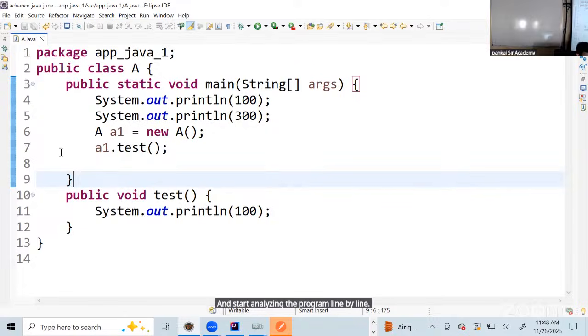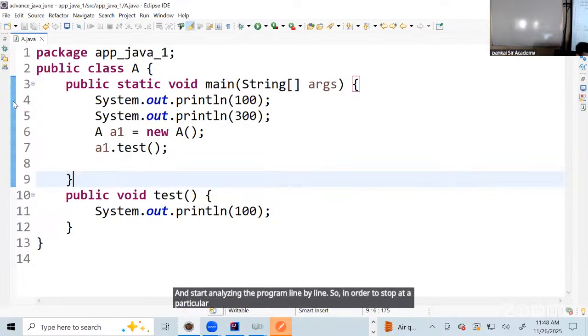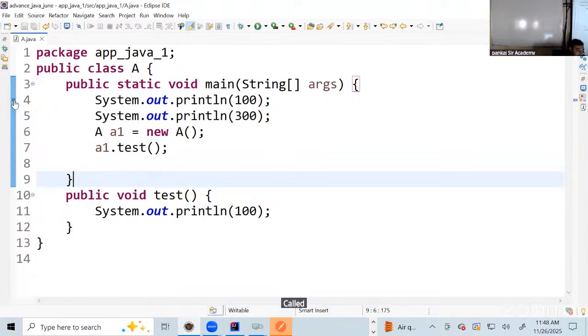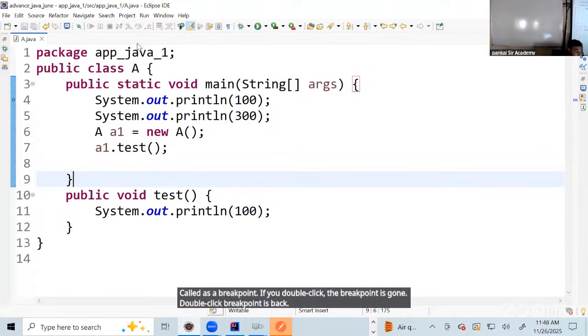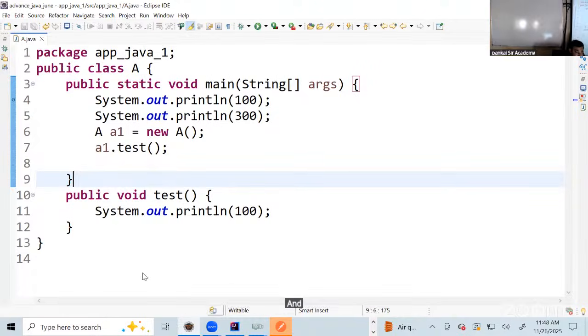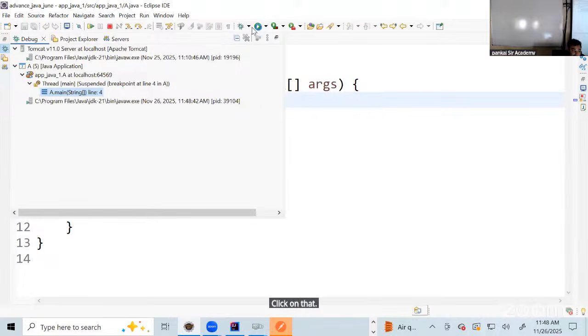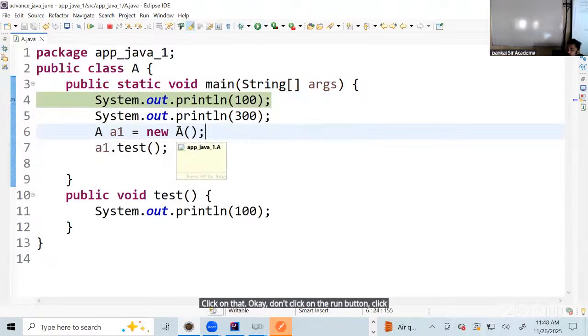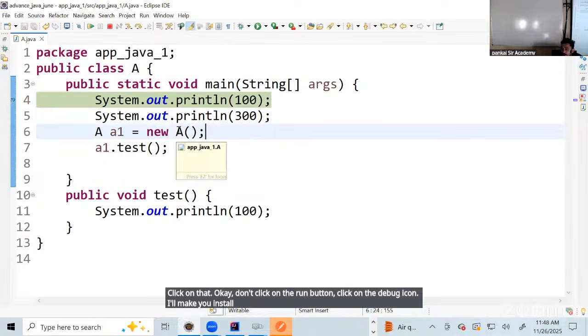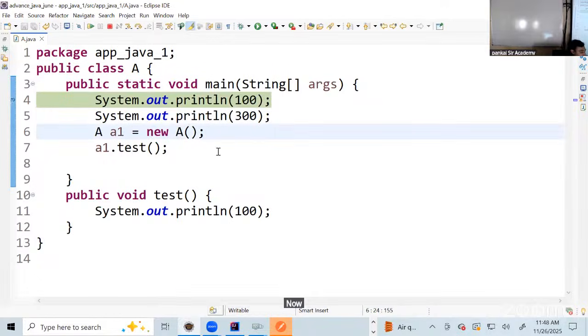In order to stop at a particular line, just go to that line and double click, and that will put one small bubble called a breakpoint. If you double click, the breakpoint is gone. Double click, breakpoint is back. Once you do this, you see here a debug icon. Click on that. Don't click on the run button, click on the debug icon. I'll make you install this tool, don't worry. Now I'm at this line number 4.